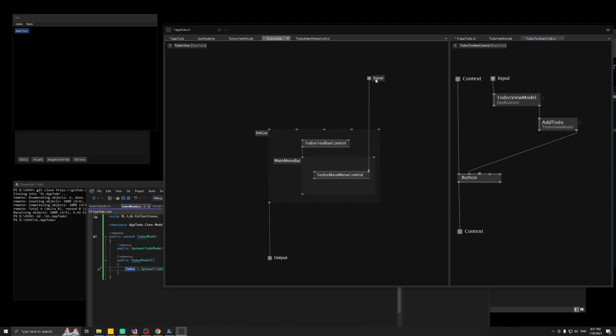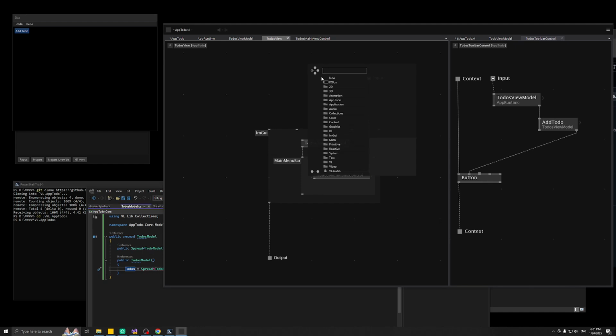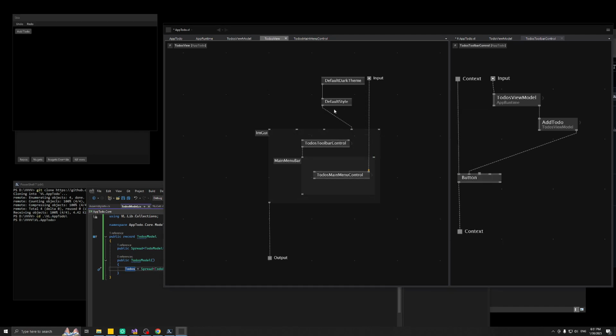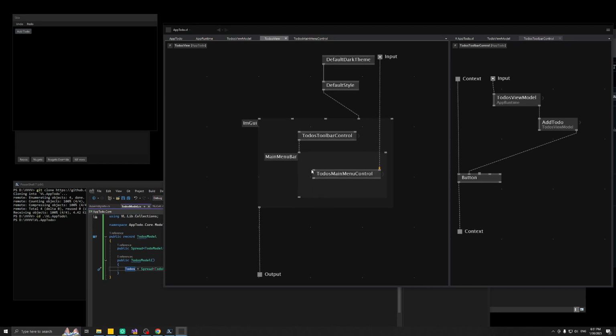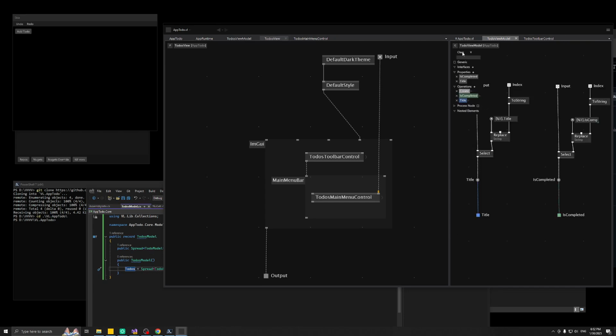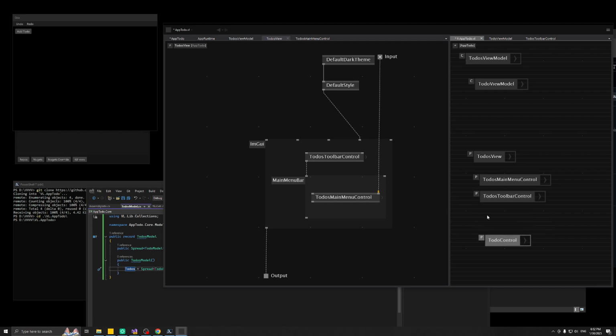The ImGui thing is really dodgy, so let's also add a default dark theme in here, default styles. Alright, so toolbar control is basically a hotbar, where normally in an application you have actions. So add todo is an action, and that's why we place it over there. Now we want to have some kind of todos control.